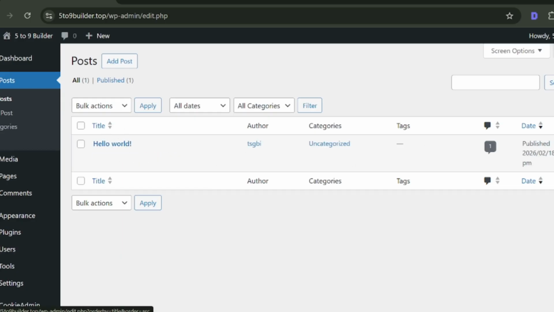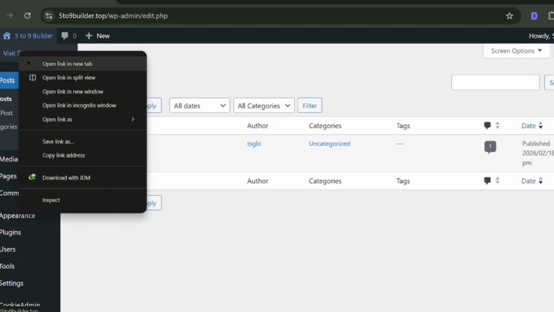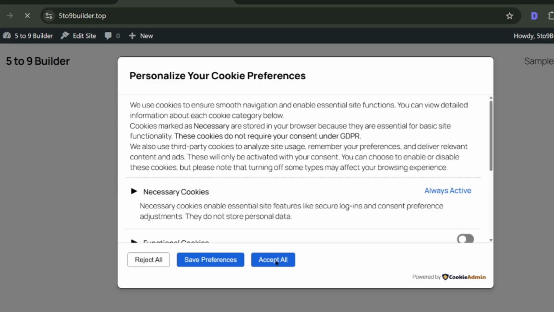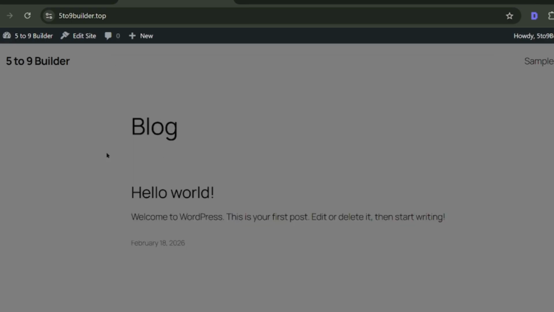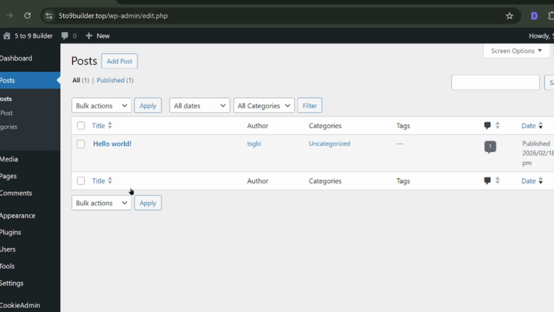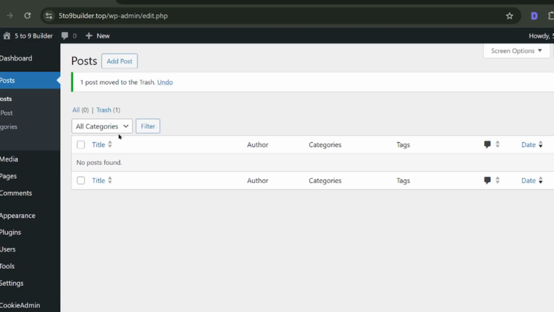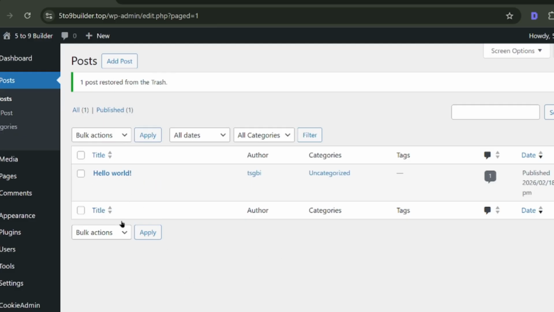This article here, when we go to the outside of the website, you see the blog Hello World. So this Hello World is what is showing here. So we just have to delete it. This Hello World is what we see over here. Now we don't want it because we just want to clean everything and start from the ground up.